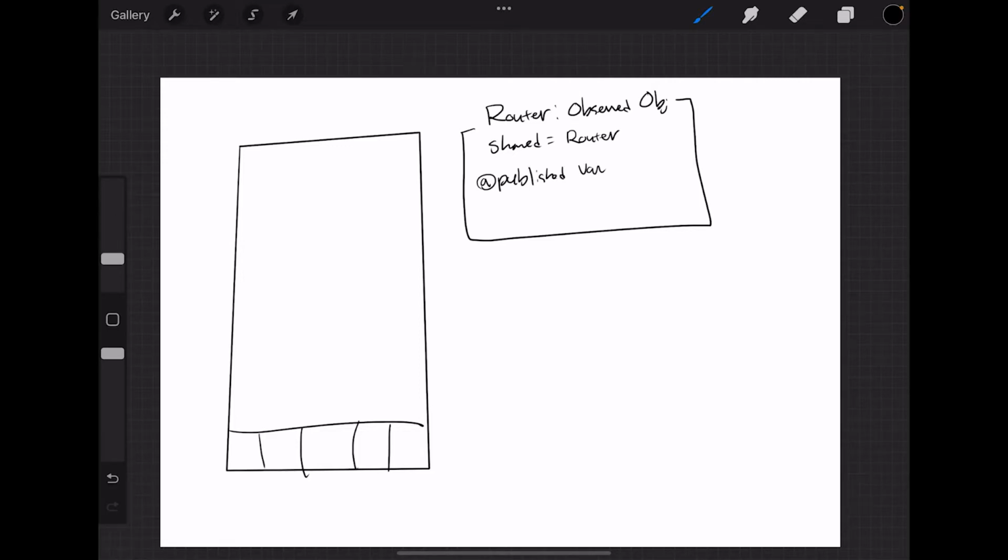selectedTab, and this is going to be a custom enumeration type, or enum, Tab, and we will give it cases main, second, third, and fourth, and so on and so forth, like that.